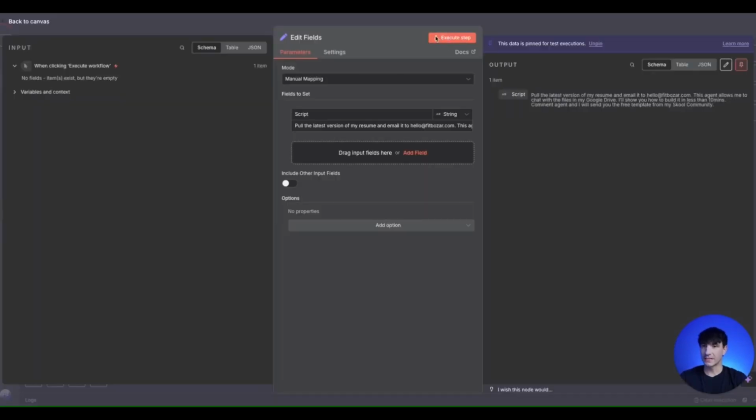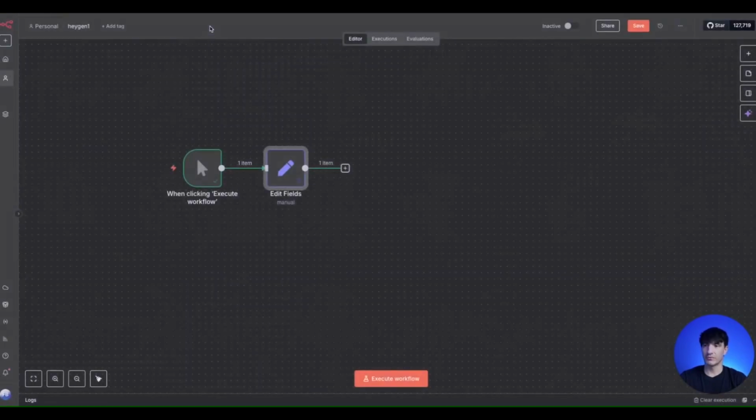I went ahead and clicked execute step up here. That just gives us an output on this edit fields node. And I just clicked up here to pin the output. That just means that we don't have to continually run and execute these two nodes. So now we have it right here, our item, which is my script ready to go.